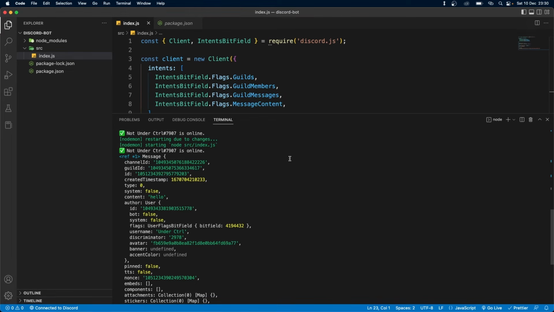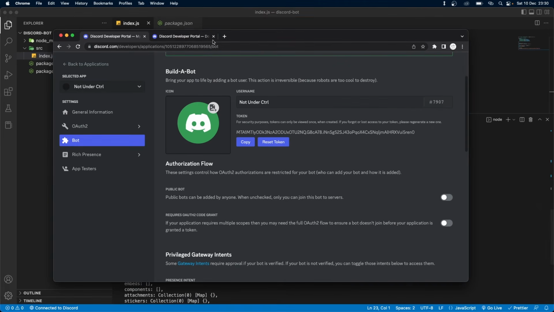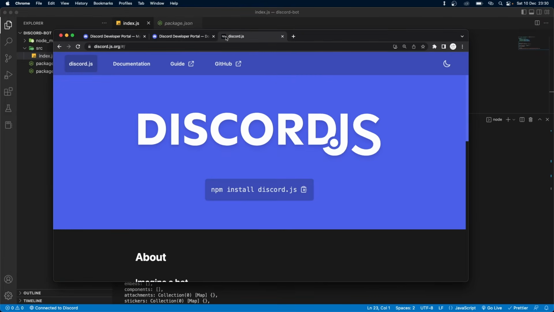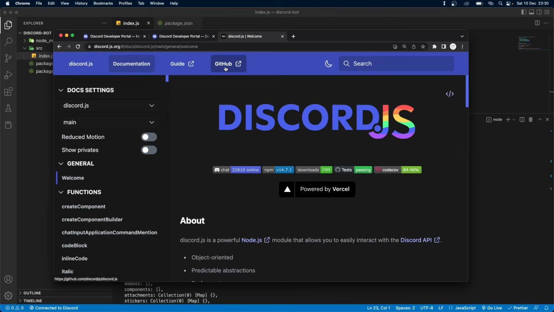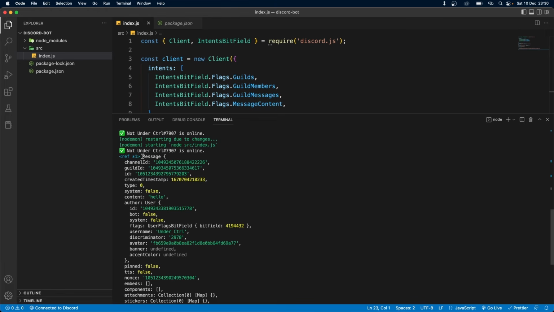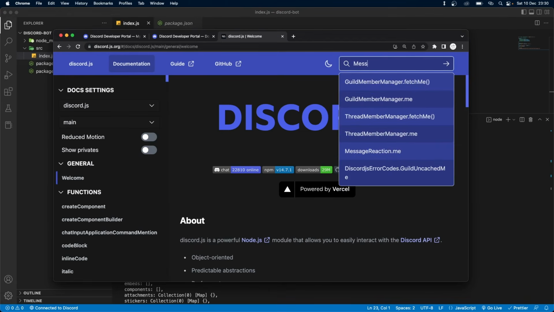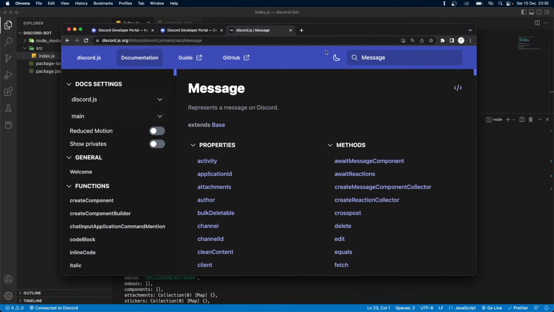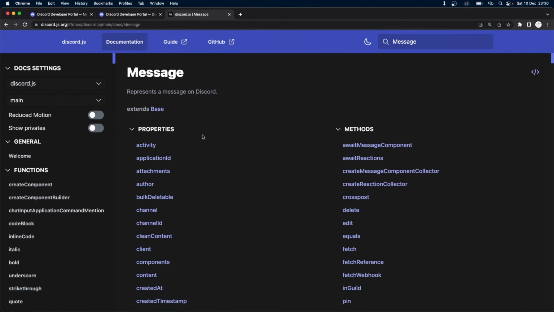Now I did say I wasn't going to show you the documentation, but I feel like this is going to be helpful for today's video. We can go to discord.js.org, and we can come to the documentation, and I want you to search the thing that is returned, basically, which in our case is message. So type out message up here and go to the first one, and as you see, there are basically a bunch of things that you can access.